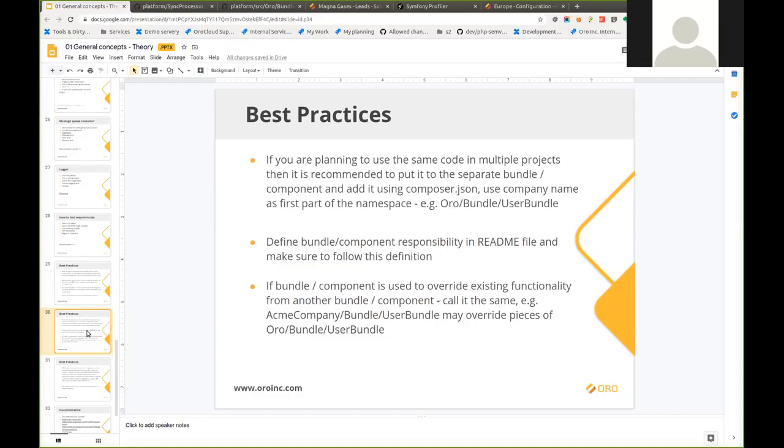If your bundle overrides some existing bundle from Oro, for example, like extending the user entity, it's good to name it with your company or project namespace and then the user bundle, so we know which bundle it relates to.